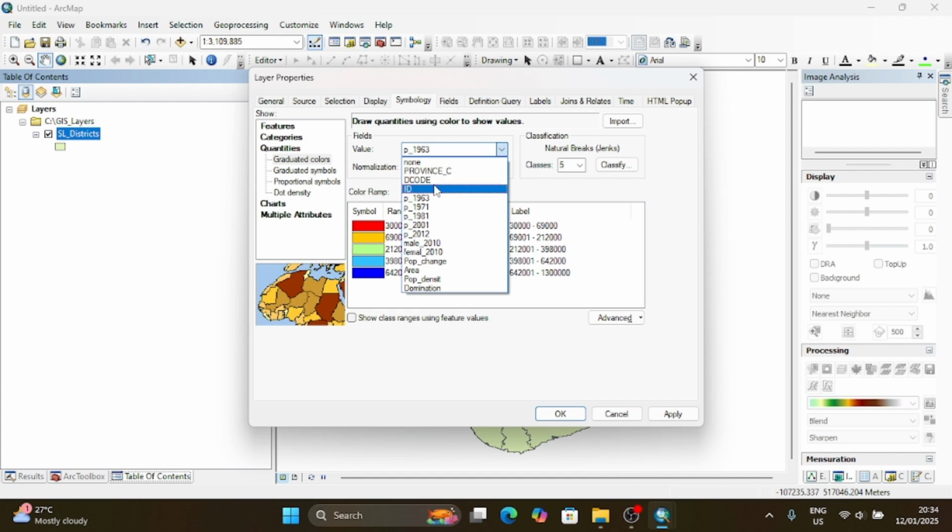Here, the province code and district code are mainly text based, more or less text based. So to have some variation, it is better to go with the population. These are the population data, and here male 2010, female 2010, everything is based on the population.